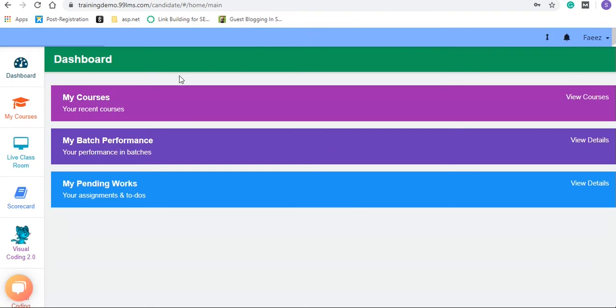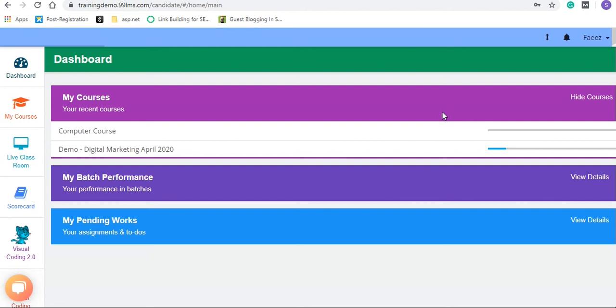Here, a student can see all his recent courses. Just click on this View Courses. These are his recent courses. This blue color indicates the course progress.